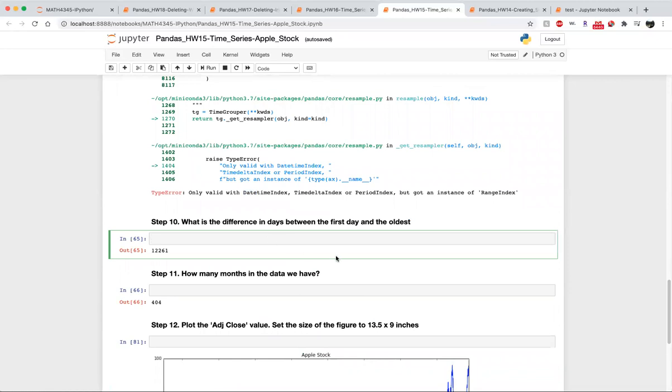Next one: what is the difference in days between the first day and the oldest? We do this using max and min. Apple index max minus Apple index min. This is how to find the max and min index. Then dot days, because we want to figure out the difference in days between the first day and the oldest.